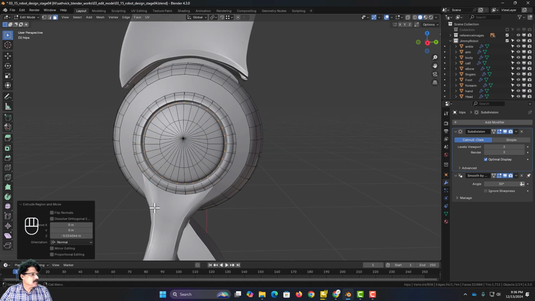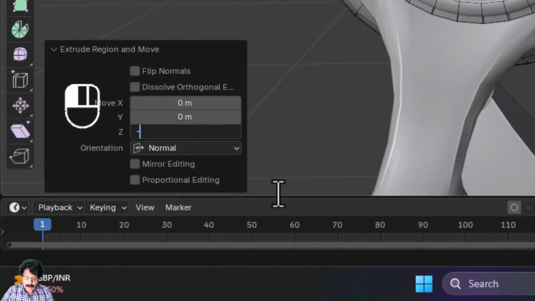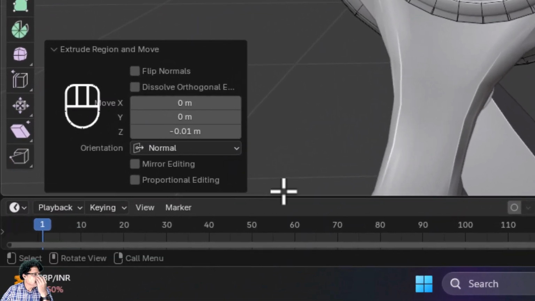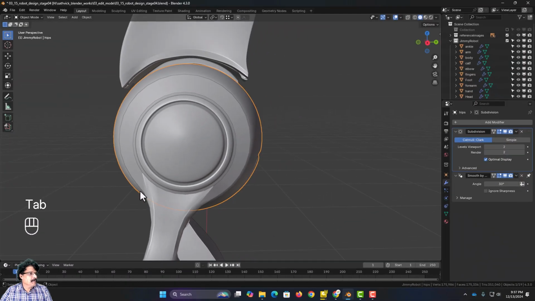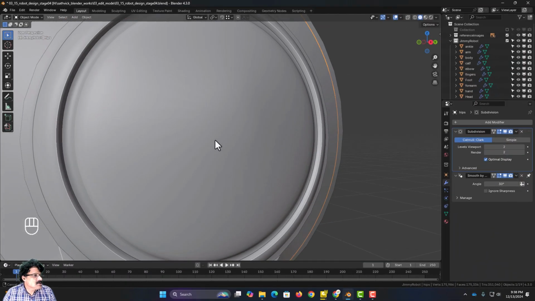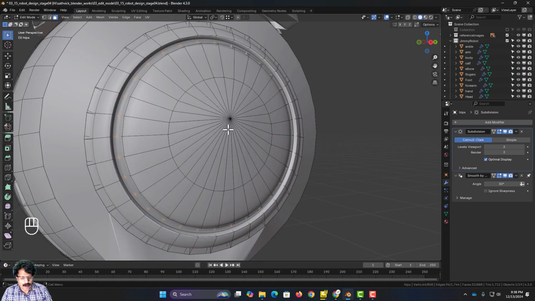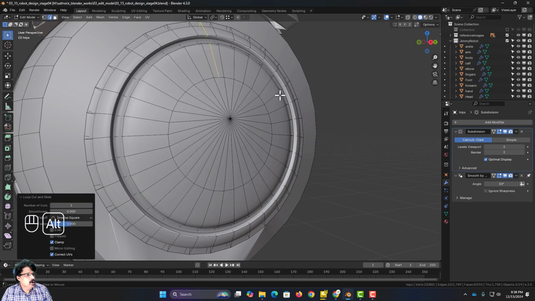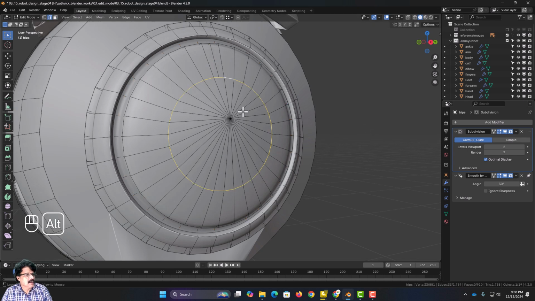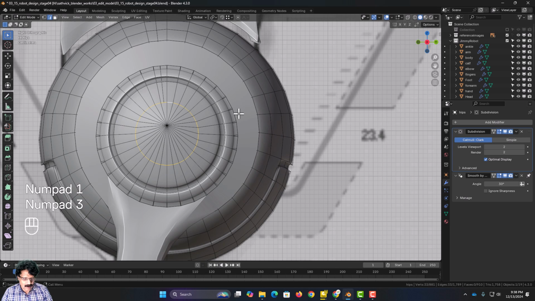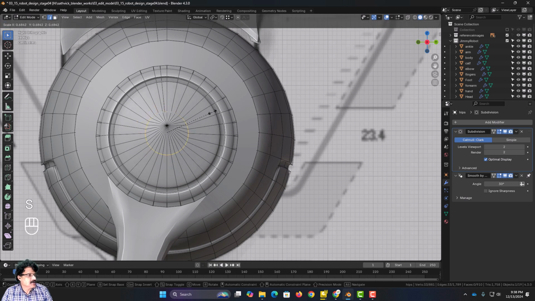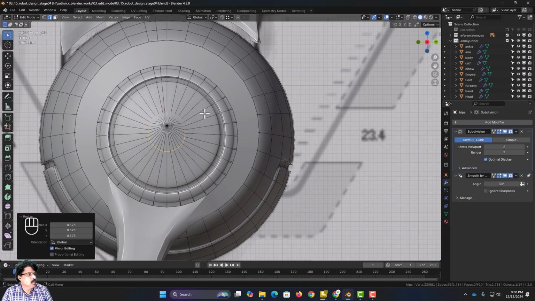I will create a small depth of around minus 0.01, and then if I press Tab, now we can see some kind of triangulation here, some kind of straps appearing here. So I will press Tab, Ctrl R, come into edge mode, select this ring, press 3, then press scale and scale it down a little more like this.